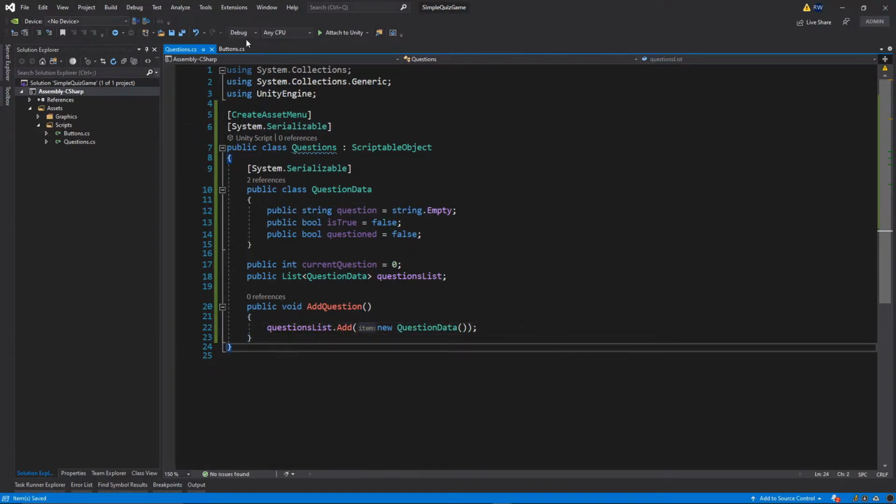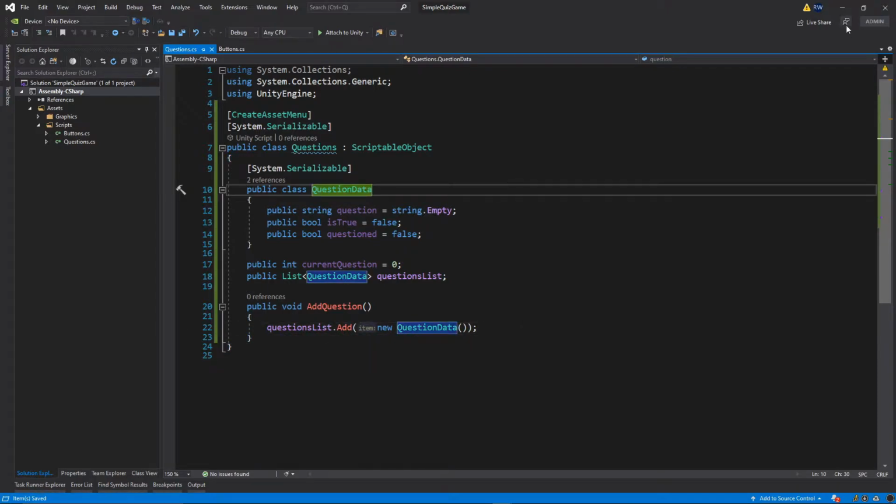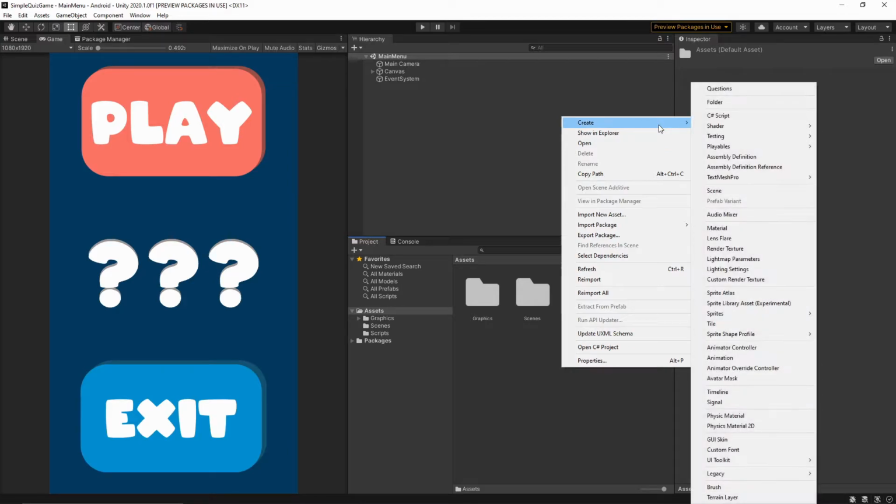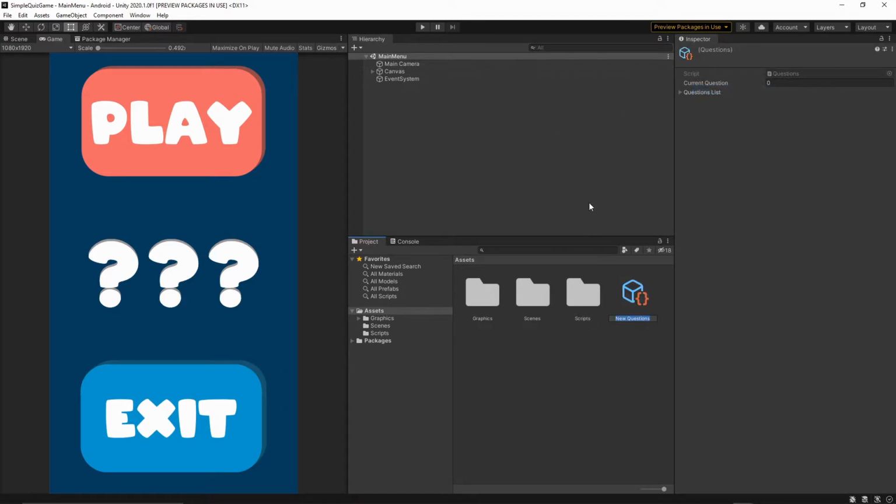Okay, so let's save everything now and go back to Unity. I will go to the Assets folder, right click, create Questions. So we have our questions which we just created. Let's call this object Questions. As you see, we have our list, and if we increase the size, let's say we want 3 questions, this list is not displayed in a very nice manner.